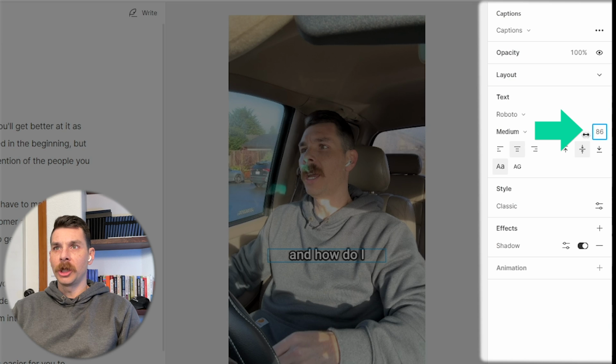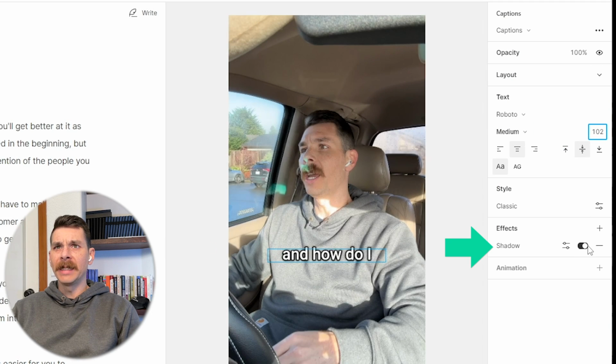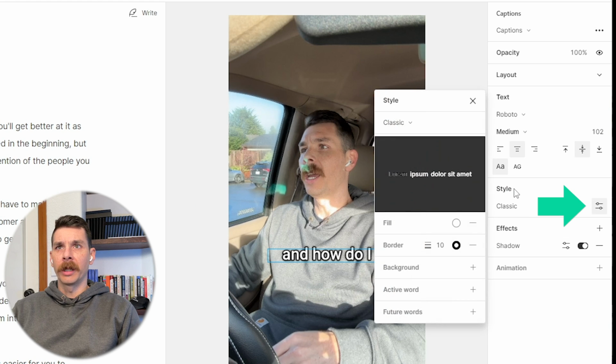So I'm going to adjust the captions. I usually like them at about 100 text size. I definitely like a shadow on there. And when it comes to the style, I like a border, no background.